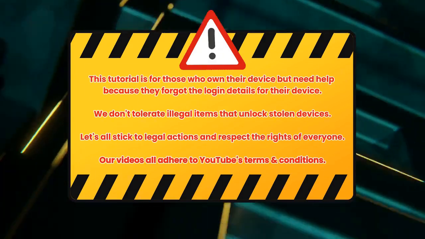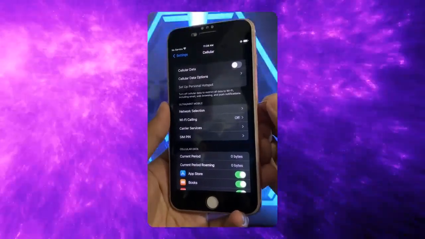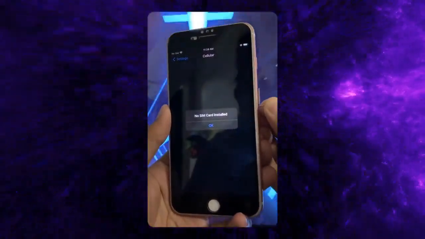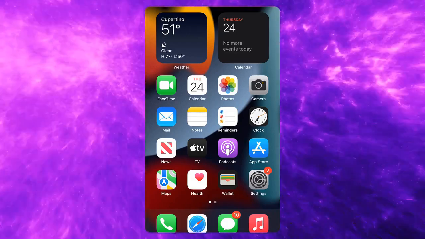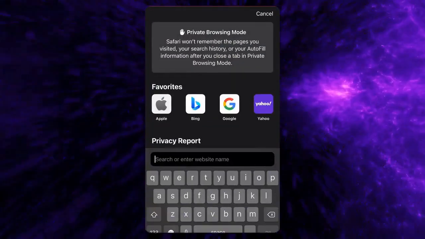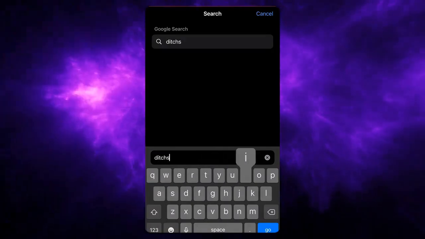Let's begin the tutorial. To begin, I will take out my SIM card with this eject pin key before beginning the procedure. Next up, use another phone and launch your browser and navigate to ditchsim.com. Remember that you can use any phone or even desktop to reach this website.